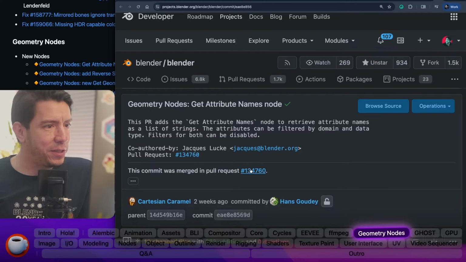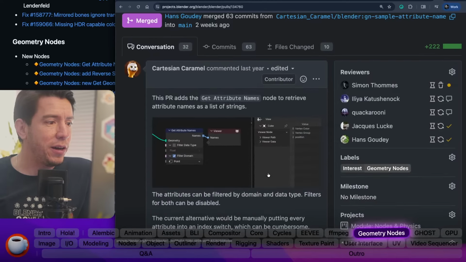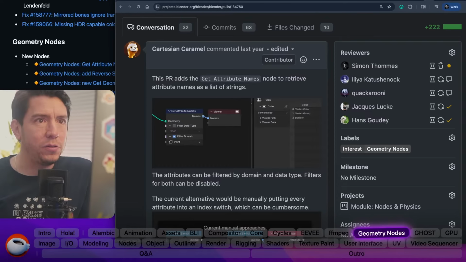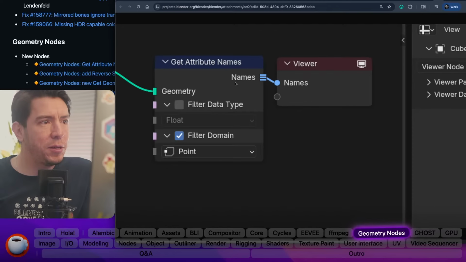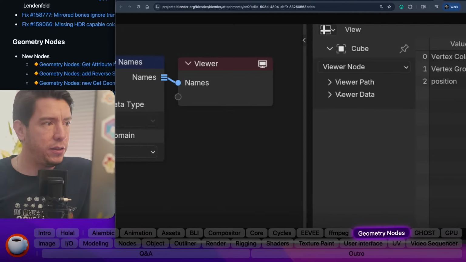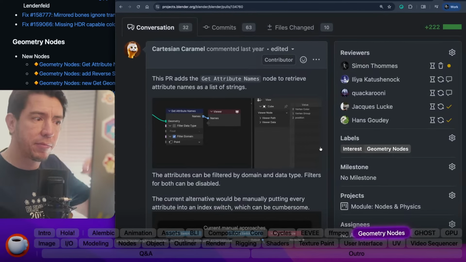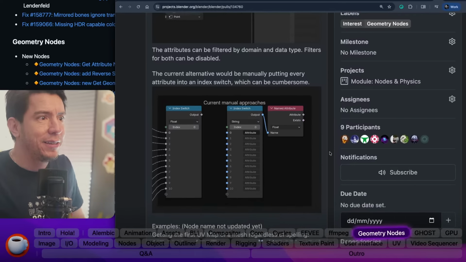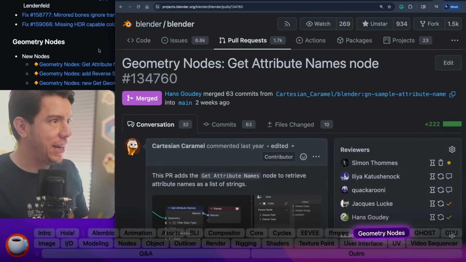This one was added by Cartesian Caramel. This PR adds the get attribute names node to retrieve an attribute's names as a list of strings. So something like this, you get the attribute names, and then you can preview it in the spreadsheet editor. Super nice. You can filter by domain or data type. Neat. Thank you, Cartesian Caramel.